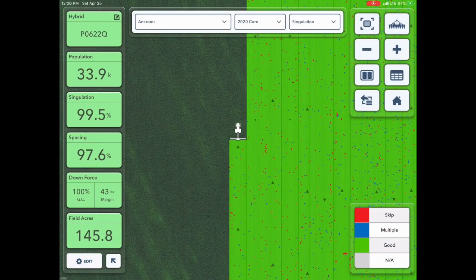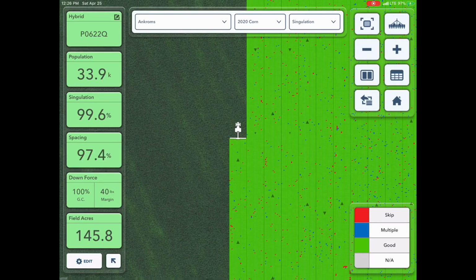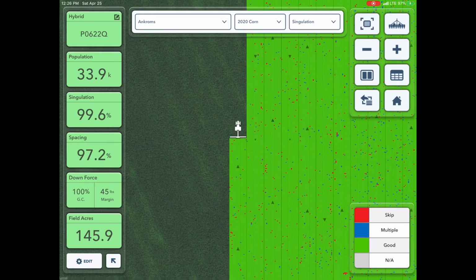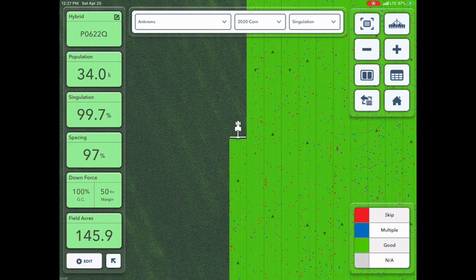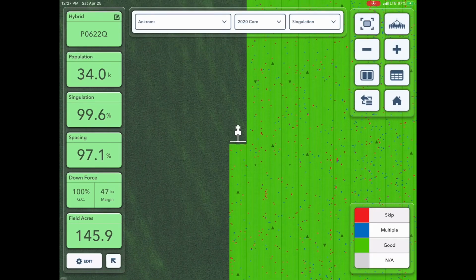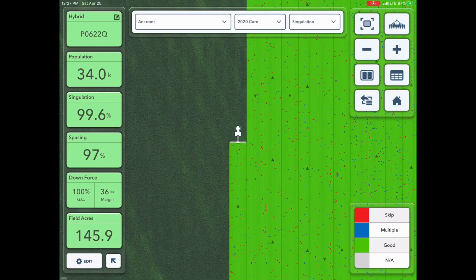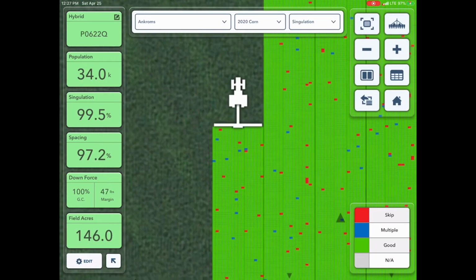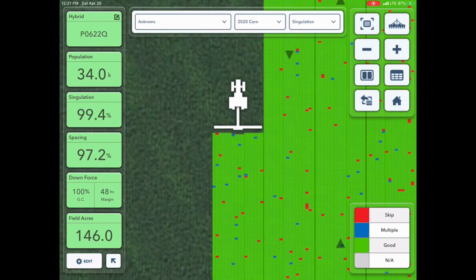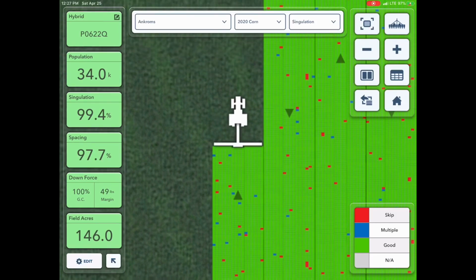Okay, what you're looking at first here is a map of singulation as we're planting. If you remember, singulation is defined as the percentage of times that we are dropping just one seed when we're supposed to be dropping a seed. You can see over in the left-hand side, it's showing our singulation percentage of 99.6. I can zoom in on the tractor and planter here a little bit. You can see each individual row, and you can see the direction of travel. I just laid down a travel arrow that shows that I'm headed north.